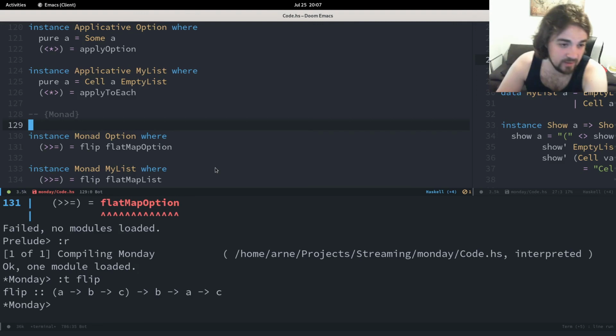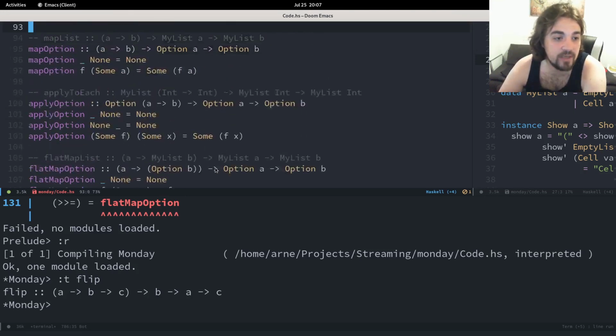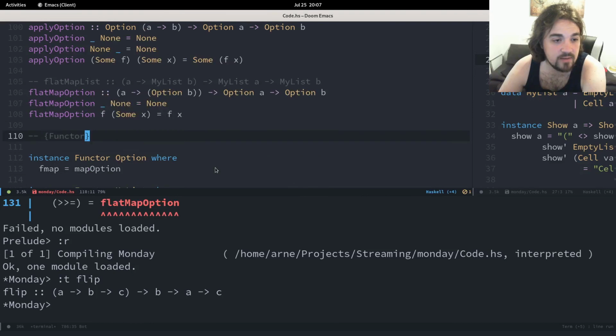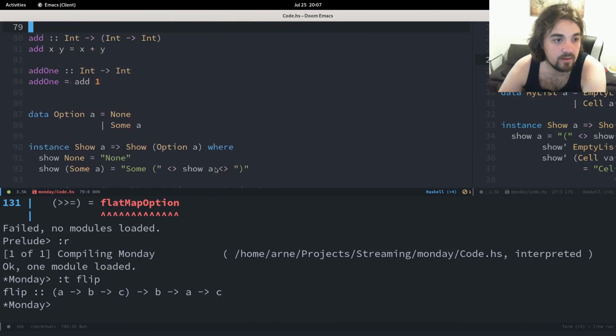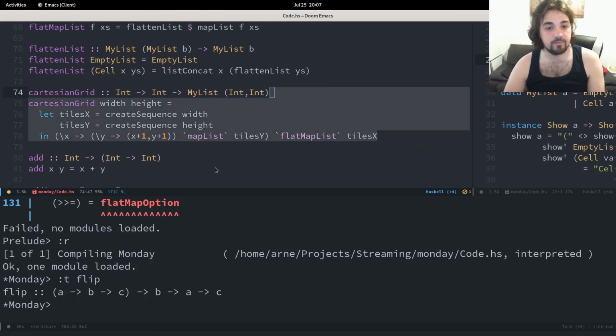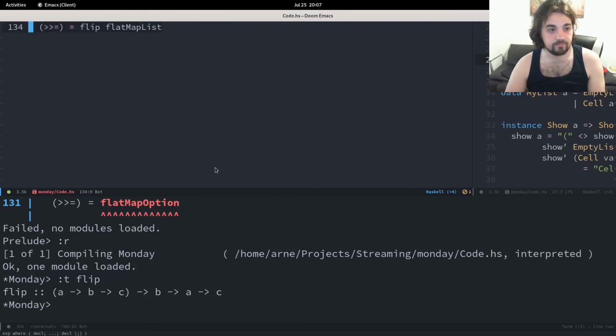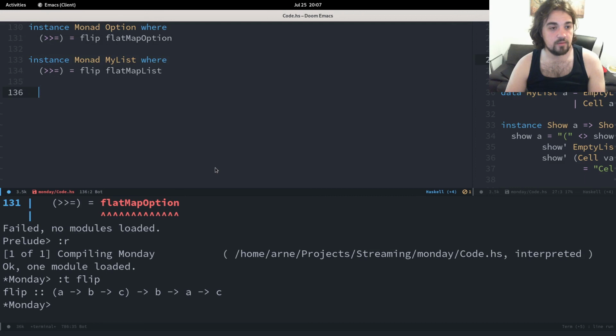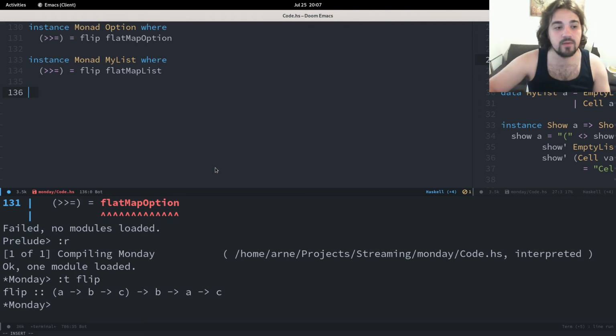Now, the cool thing with monads especially is you get something that is called do notation, and we will see this. Do you remember the Cartesian grid function here? This one. So what we can do with monads is use the bind operator.